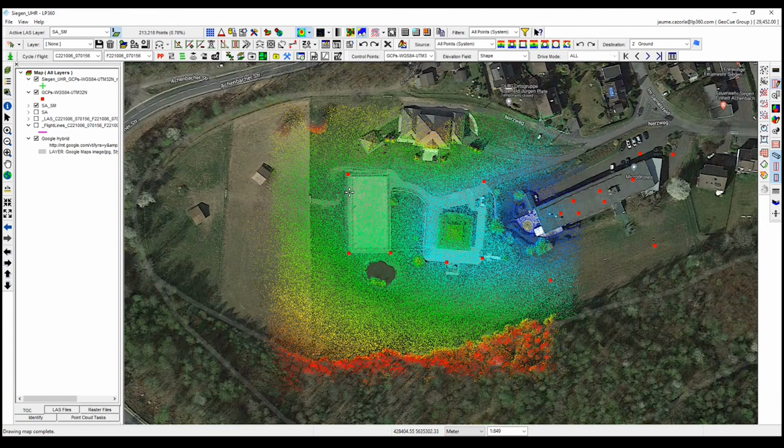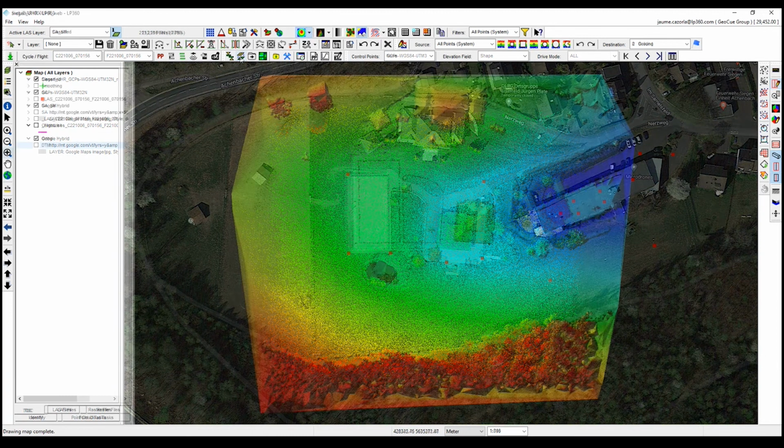The last step will be how to generate an orthomosaic. If your flight has images, we can generate an orthomosaic using orthomapping. In this case, you will be able to select if you want to process on the cloud or locally. And after a few minutes, you will get the orthomosaic. To speed up the video, I'm going to show you directly the final result.